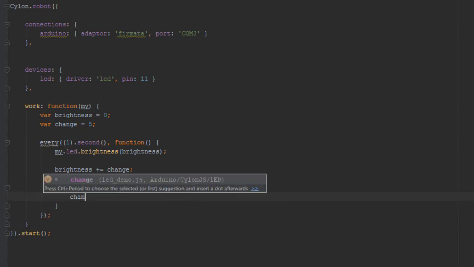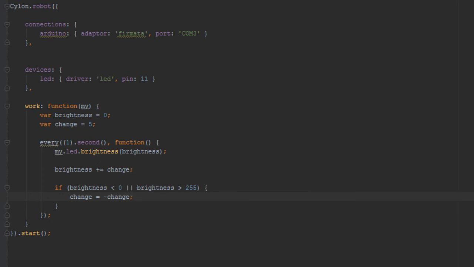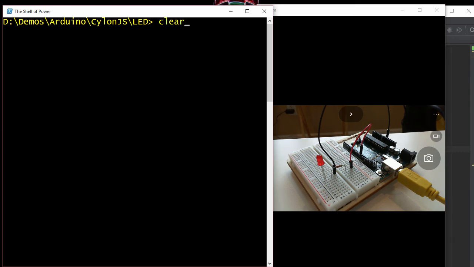And for the sake of this demo, we also need to know when the thresholds are hit so that we can flip the change variable to the negative of what it was. And by that, I mean if it's a positive change, we're going to now have a negative change, and if it's a negative change, we're now going to have a positive change. And what this does is allow us to increment and decrement the brightness variable appropriately. Now that'll finish the code for the final demo on this circuit, so let's switch back on over to PowerShell here and see what this code does.